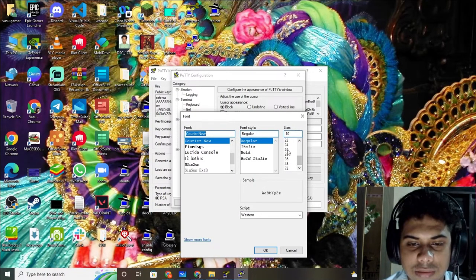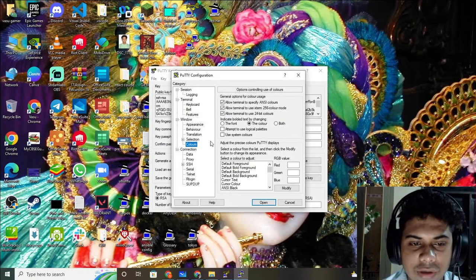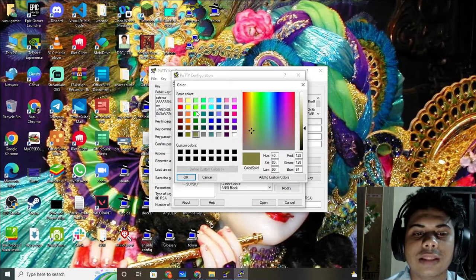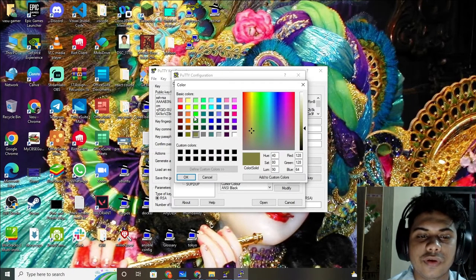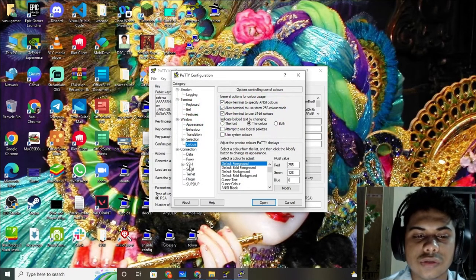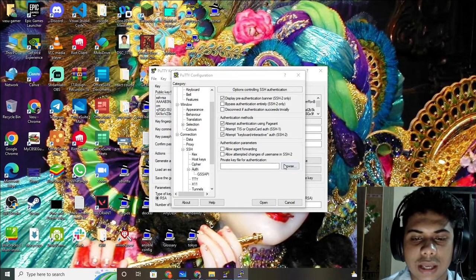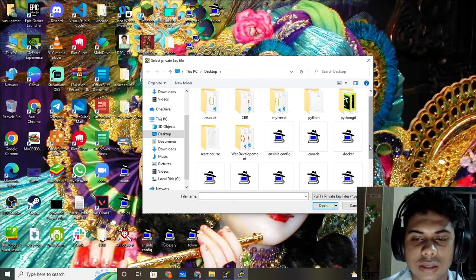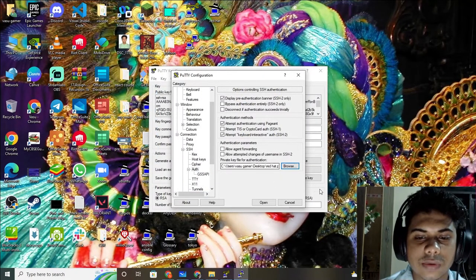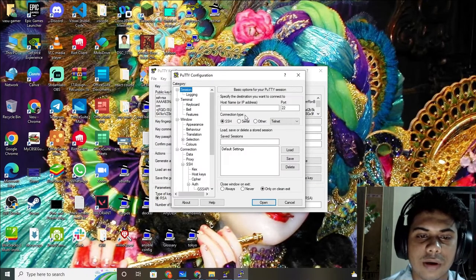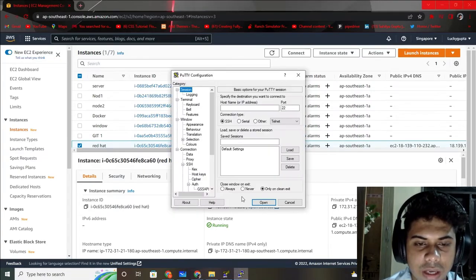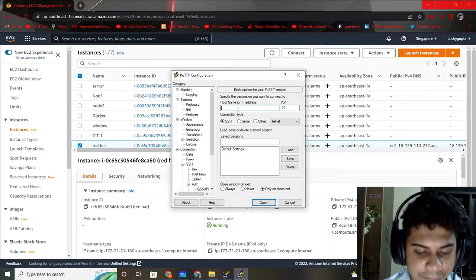So let me change its appearance here. The color for today, I think green, I have taken in the previous video. I think orange is good for today's video. Alright, so let me browse my key again. So where is Red Hat? There it is, Red Hat. Now it's time to paste the IP here in session. So let me copy the IP and paste it here.